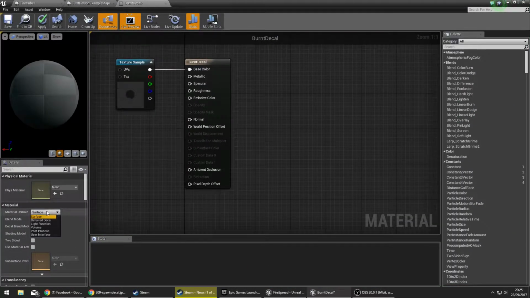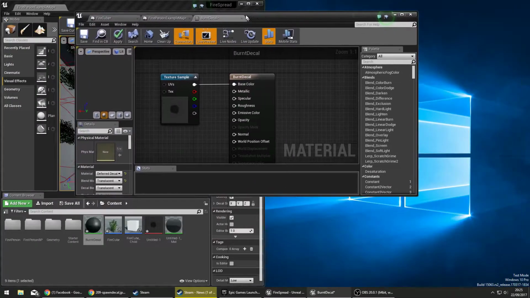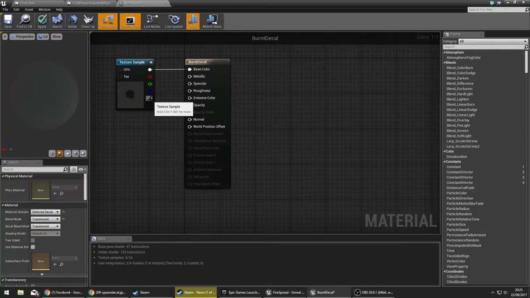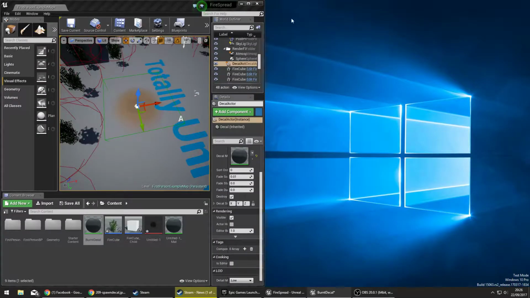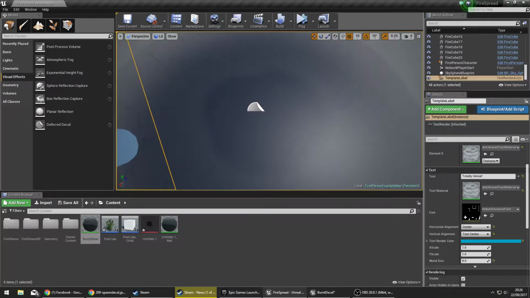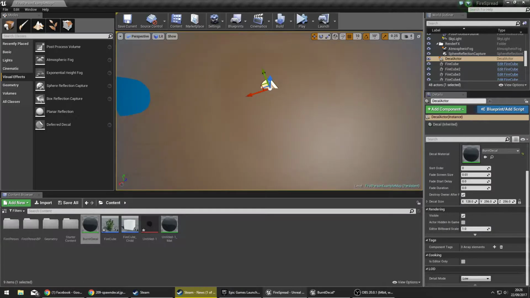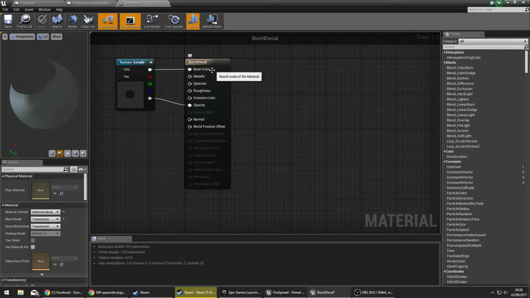So where it was surface, it now needs to become a deferred decal, and the blend mode needs to become translucent, I think it was. And then we have to hook up this texture sample here to the opacity, and that will give us this weird looking thing here. But when we save that, and head on back in here now, you can see that this burnt decal now looks a little better than a black square. So it's a very simple material. It's just a crappy drawing hooked up to this.